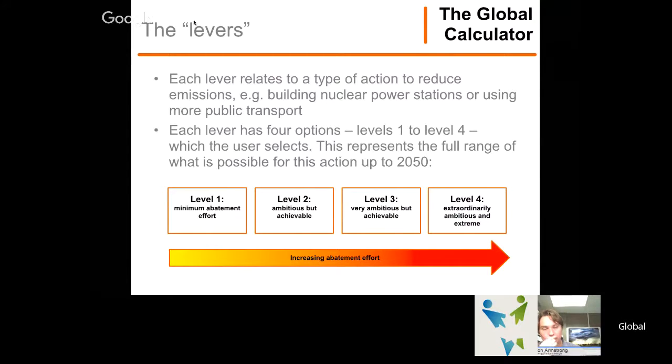Level 2 is what most experts think is ambitious but achievable. Level 3 is very ambitious but achievable. And level 4 is extraordinarily ambitious. So the most extreme the experts think we could achieve by 2050. So a sort of Apollo program level of effort. If we do nothing else but try and build nuclear power stations around the world, or to change people's behavior, what do we think we could achieve?